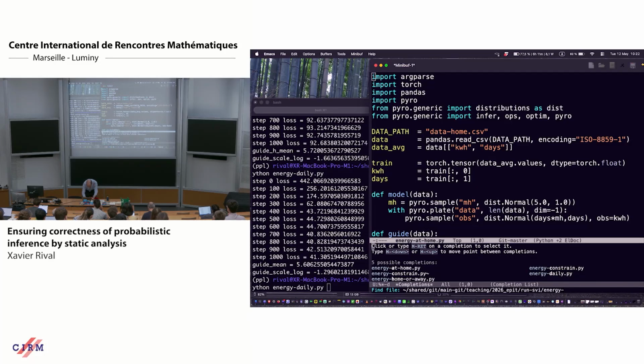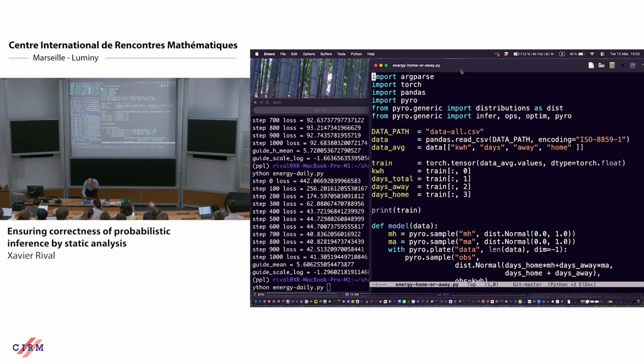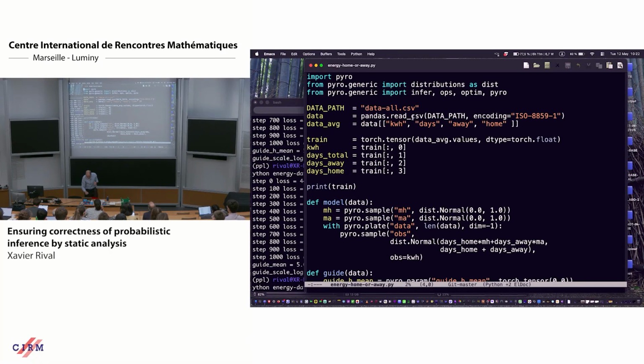Okay, so which one is that? Oh, this is 1. Okay, so everything becomes a little bit bigger, but it should not be too long to go through. We have a little bit more processing to do for the data because we again have lines with 4 numbers. One is total consumption, one is total number of days, one is number of days away, number of days home.